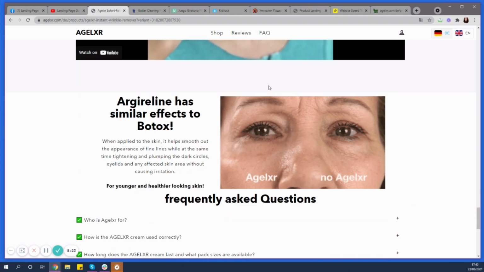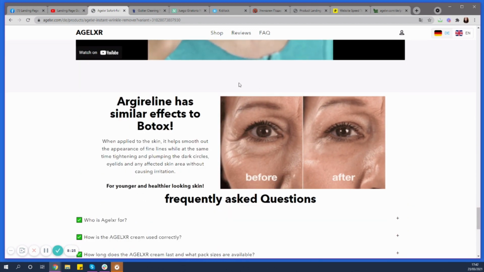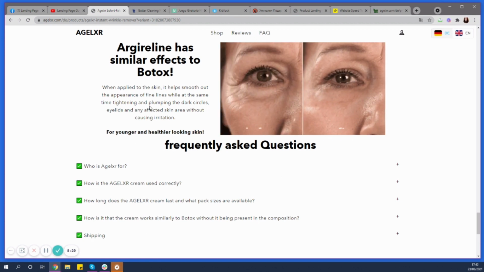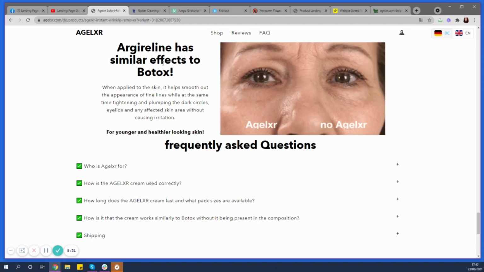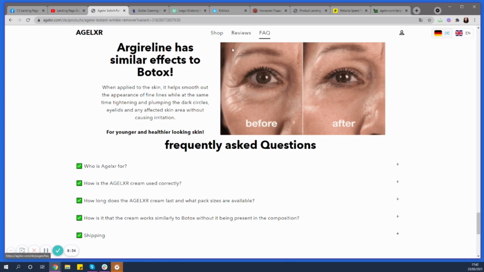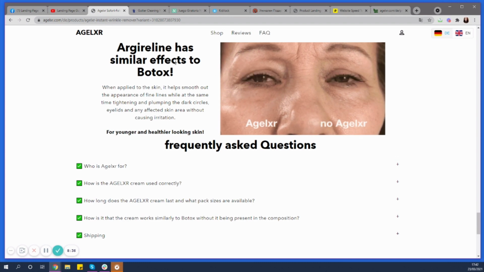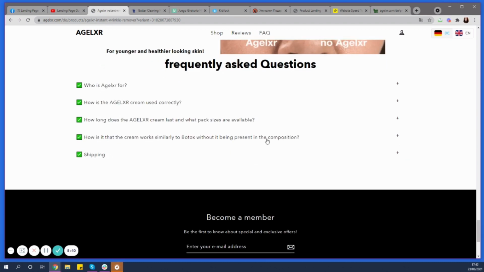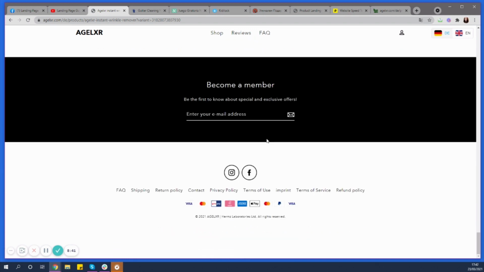Again, we'd have another call to action. Then we go down into, what's this? Give me more about the Ergoline, similar effects to Botox. That headline is way more dramatic than what we had at the top. So you've got a lot of good content, but you're hiding it in the footer, as it were. Then we go down into frequently asked questions.